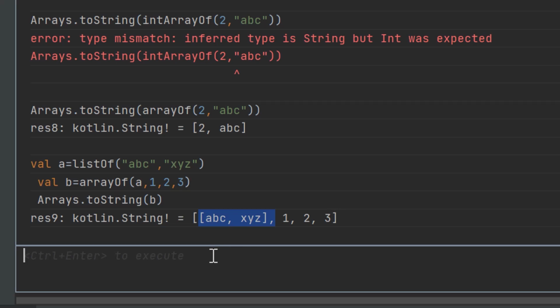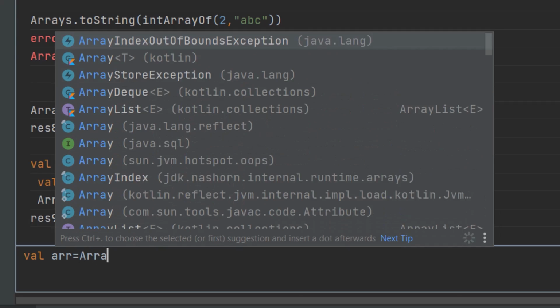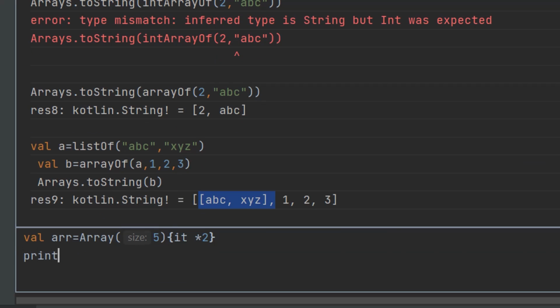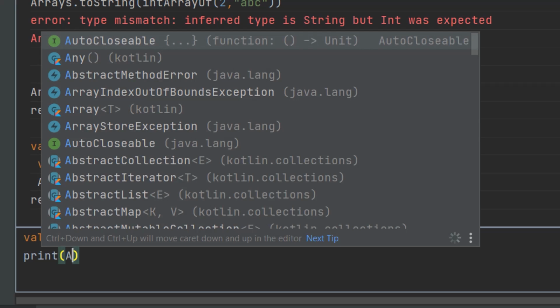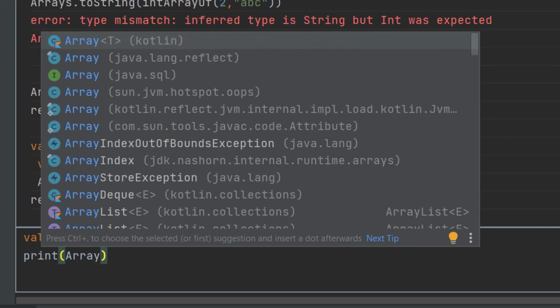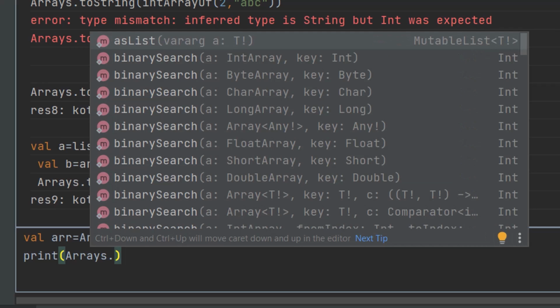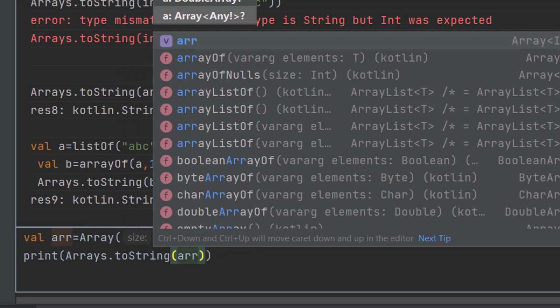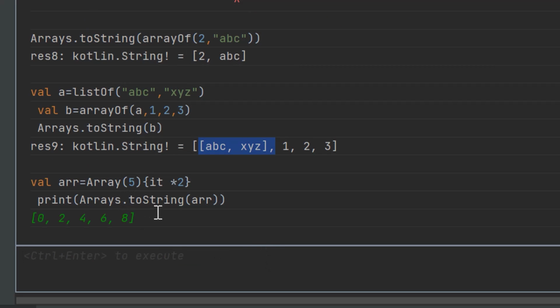This is a trick you can do: val, and let's take an array arr is equal to Array. Let me type it out, then I will make you understand this part also. Array(5) { it * 2 }. Now let's print it the same way, Arrays.toString(arr). So if I run it, you will find this.